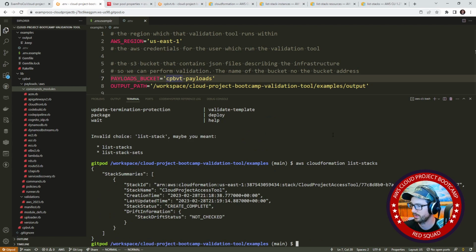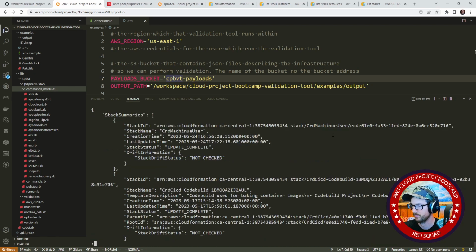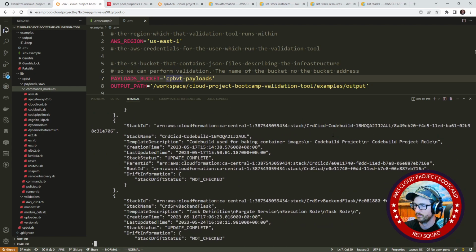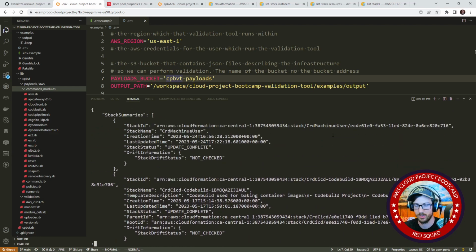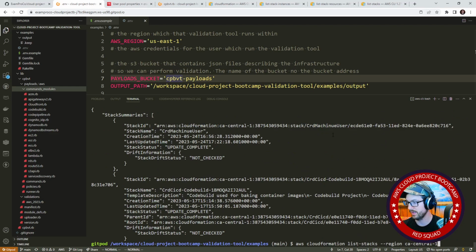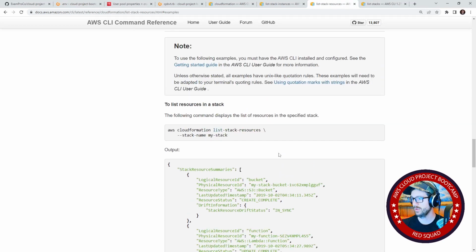And Cloud Project Access Tool. That's because that is in that particular region. So if I go to CA Central 1 here, that'll actually get us our stack. So at least the stack list is useful. The resources one is probably useful too, if we know the exact stack name, I think it is useful.